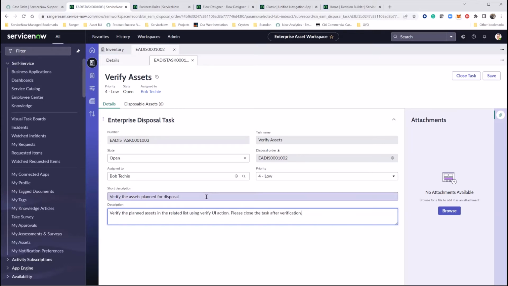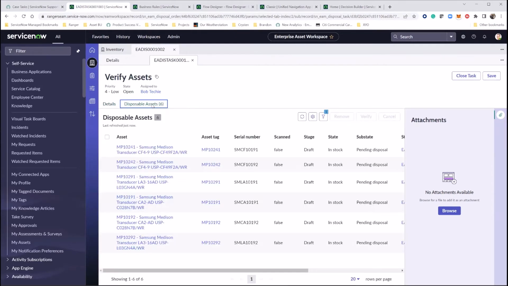So we are going to verify the assets. Here on the disposable assets tab, it identifies 6 assets that are available and in this stock room, that are ready for pending disposal, that are assigned to this draft disposal order. We can choose them all. We can choose 1 or 2 of them. Whatever it is that is going to be going out the door with Snuffy when he arrives. I'm going to choose all of them.